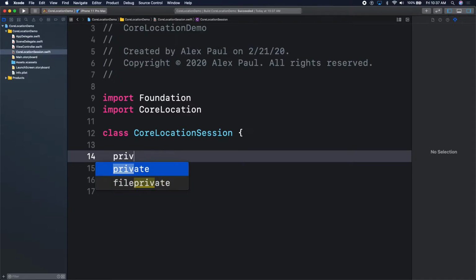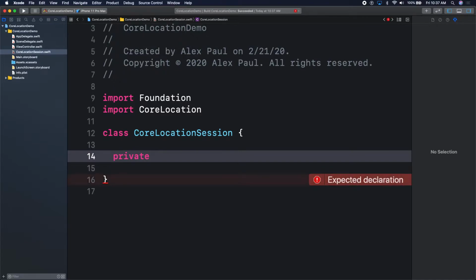We'll create a private instance. Should I want it private? No, let's actually make it public. Call it location manager. And that's an instance of CL location manager.